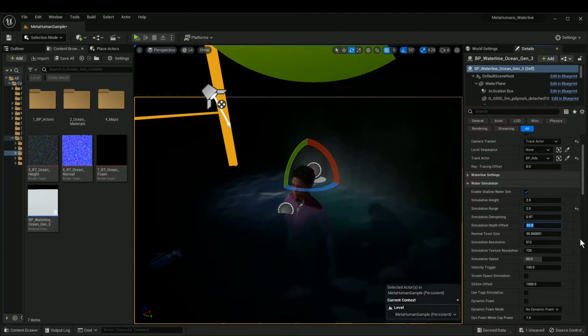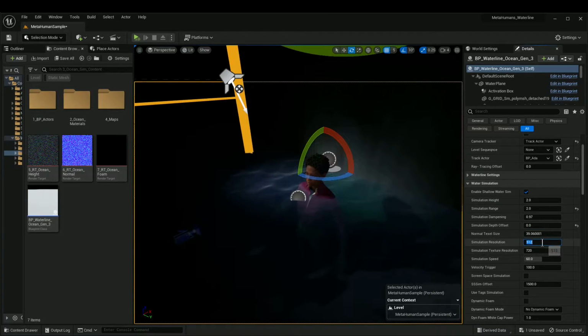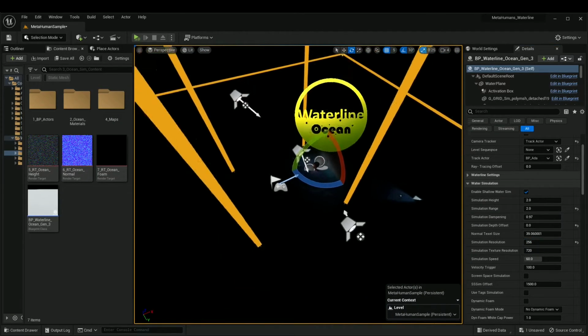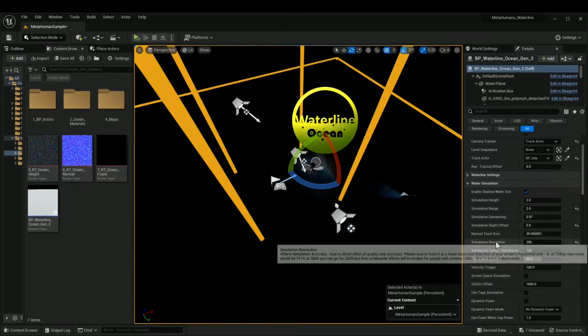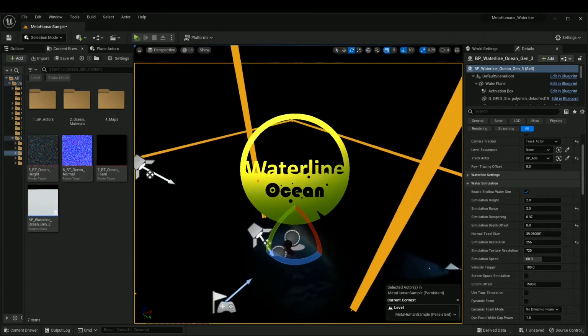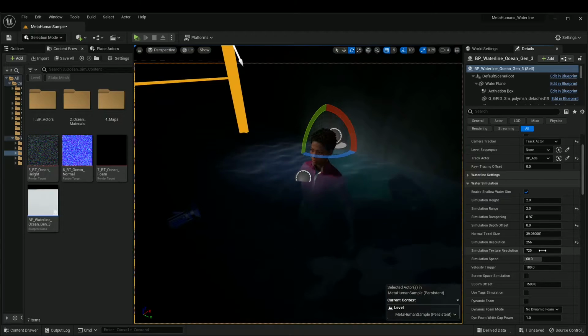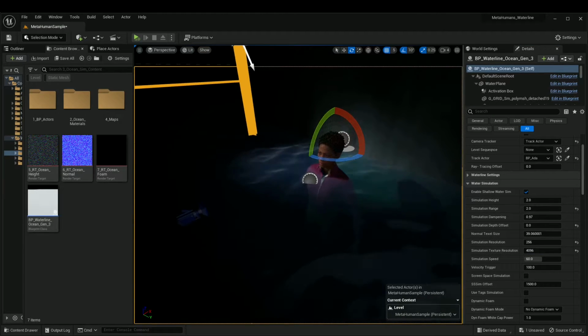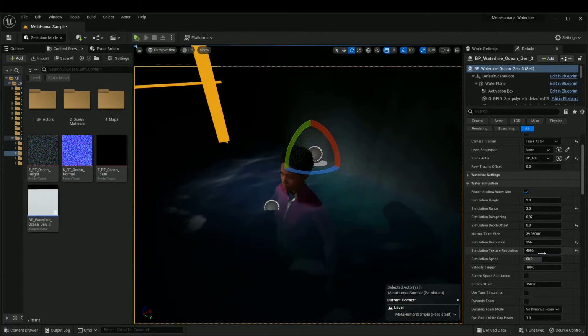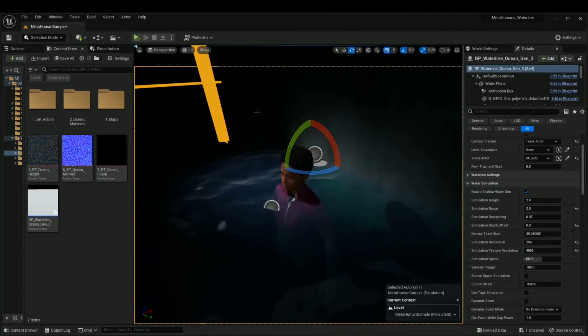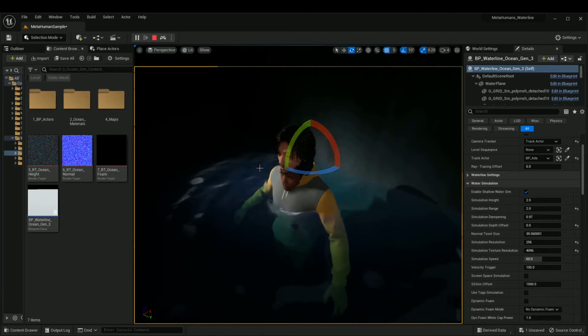Next up, simulation depth offset. In this case, let's set that to 0 for now. Simulation resolution, we can lower that to something like 256 because we have lowered our simulation range considerably. We don't need that high of a simulation capture to work with this character. Simulation texture resolution, we can actually increase that by a lot, just because we're working on a pre-rendered kind of thing, and performance isn't too important at the moment. So let's see what that gives us.